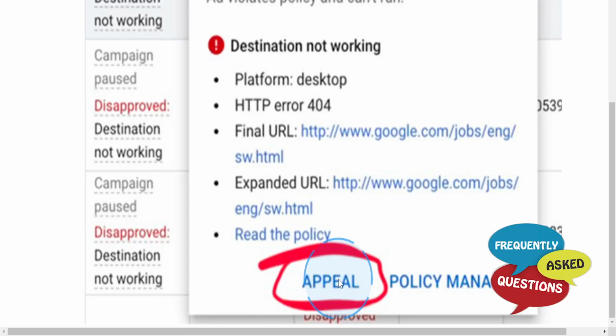Just show your sincerity. Maybe explain how this was an honest mistake, and if you have a good history with them, go ahead and write that in as well. And it's really that easy and simple, guys. You just have to wait it out, and you're at their mercy. And if it doesn't work out, you will have to create a new Google Ads account.